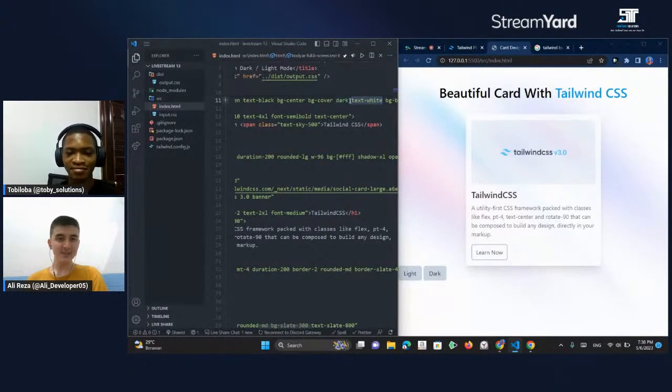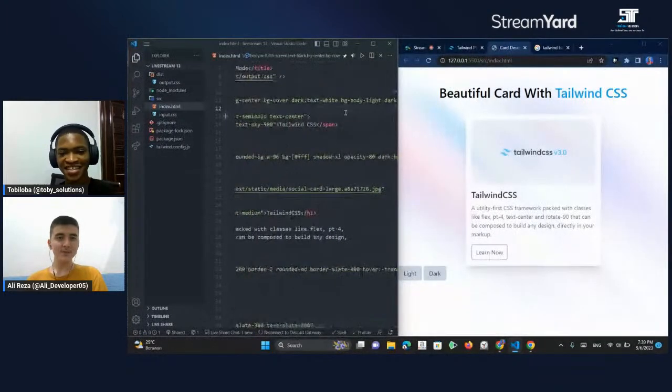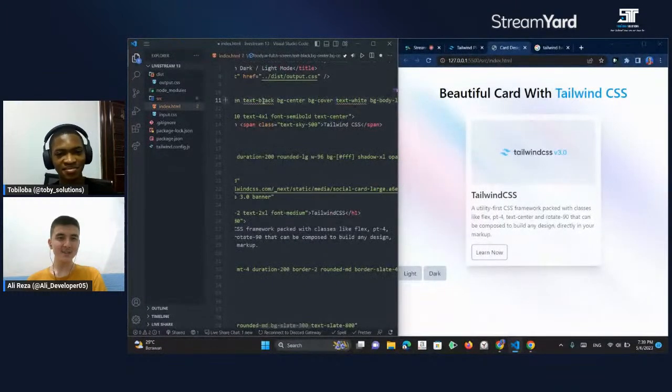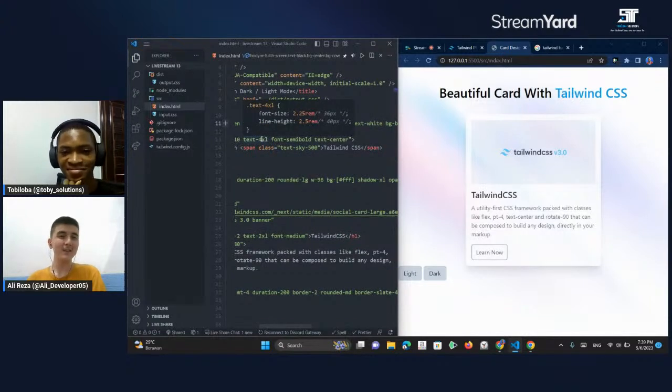You must use it, because if you don't use it, you will get an error saying that there are two colors. Then you must use dark mode. Like this, text white is going to happen when it is in dark mode, and text black is going to happen when it is in light mode.